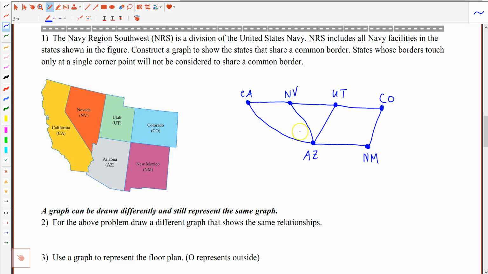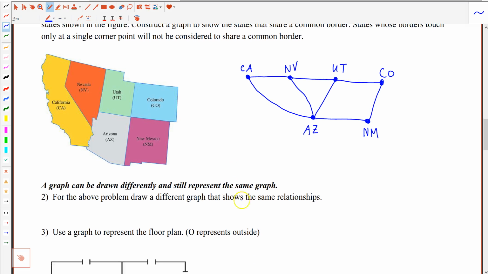Now there is a totally different graph model than this presented in your book. When I say totally different, I mean that they squared things off and made it a bit more geometric with triangles and rectangles. So yours could look like that, or it could look like this, or to show you another way to do this that represents the same relationship, maybe I'll put these vertices in a circle. So I'll have California, Nevada, Utah, Colorado, New Mexico, and Arizona.